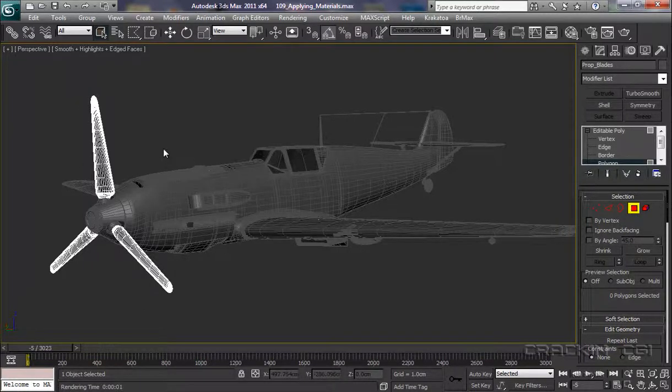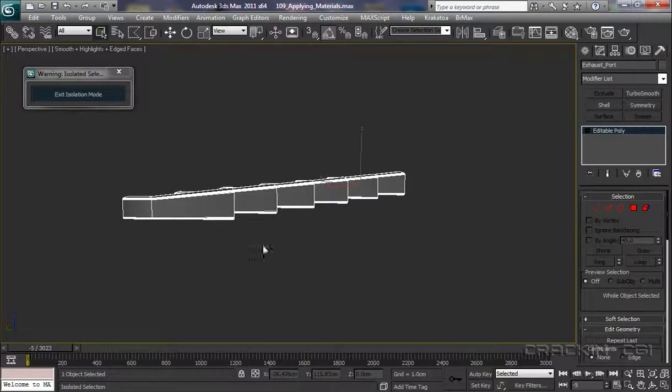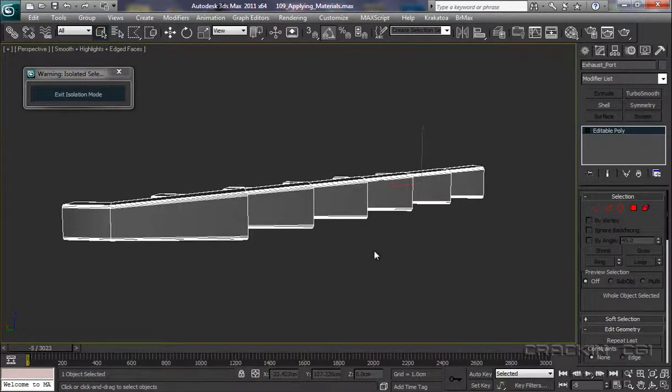Well, we're going to leave the propellers, the propeller housing and the nose cone for the time being, because I want to introduce you to UVW mapping. So okay, let's pop back to root and close that down, and we're going to do that on the exhaust ports here. So let's select the exhaust ports, Alt Q to go into isolation mode.